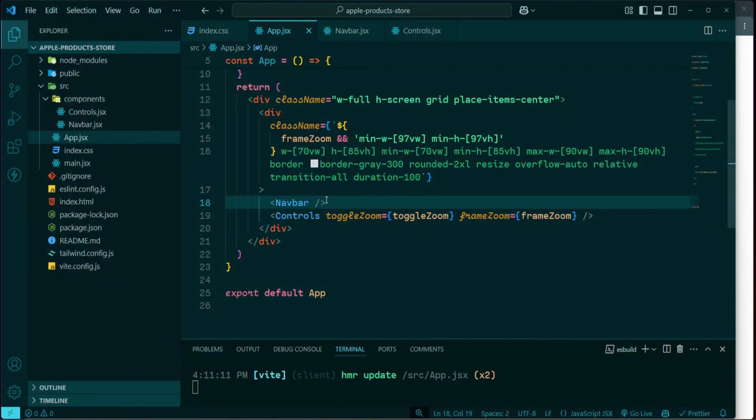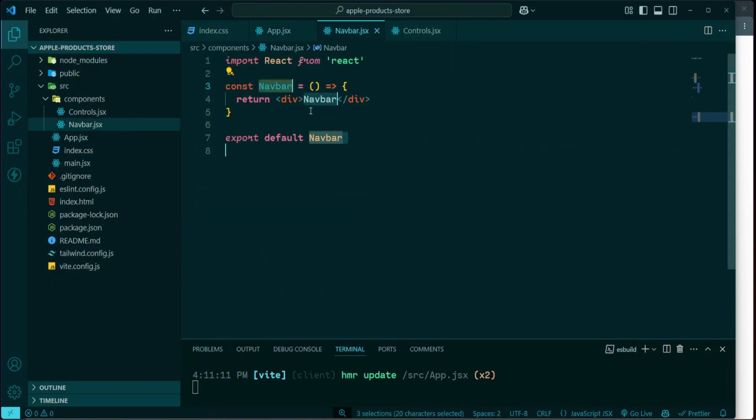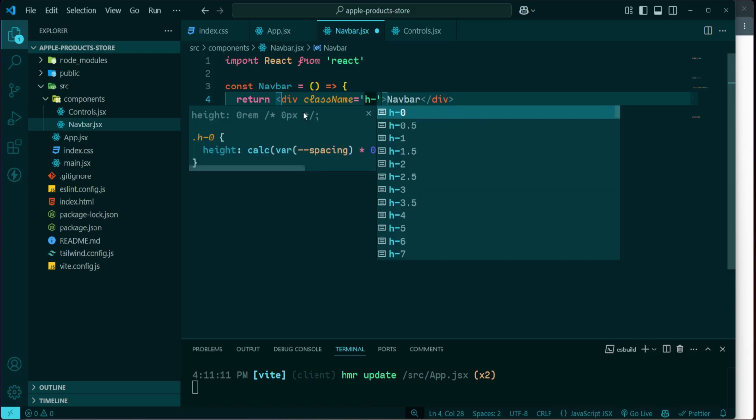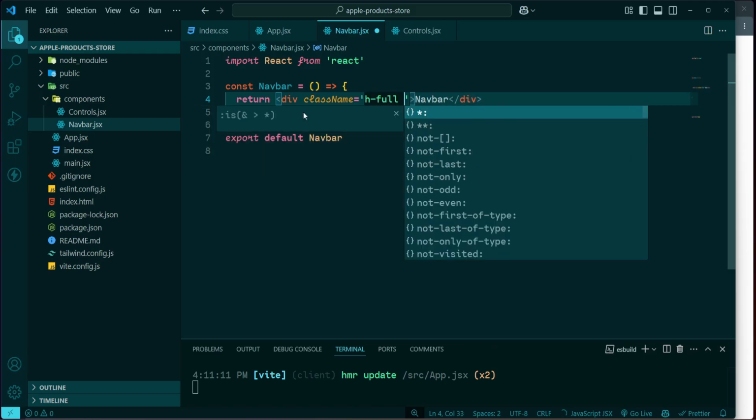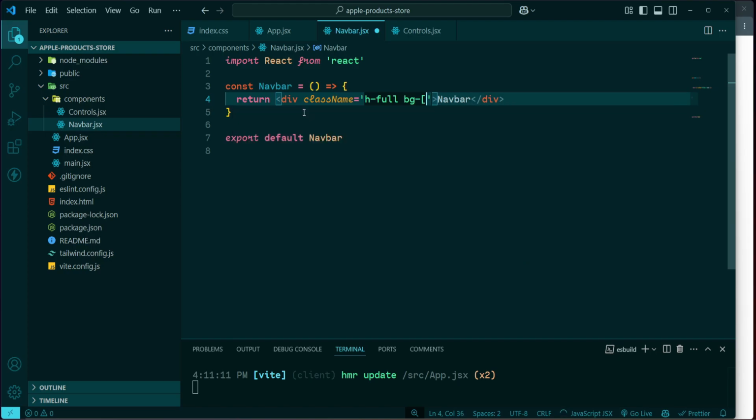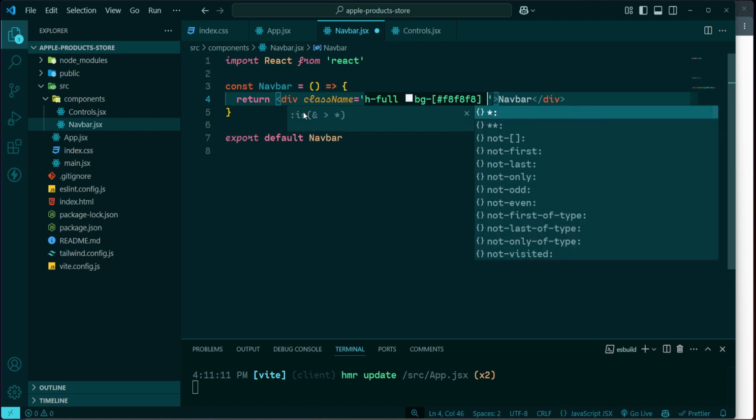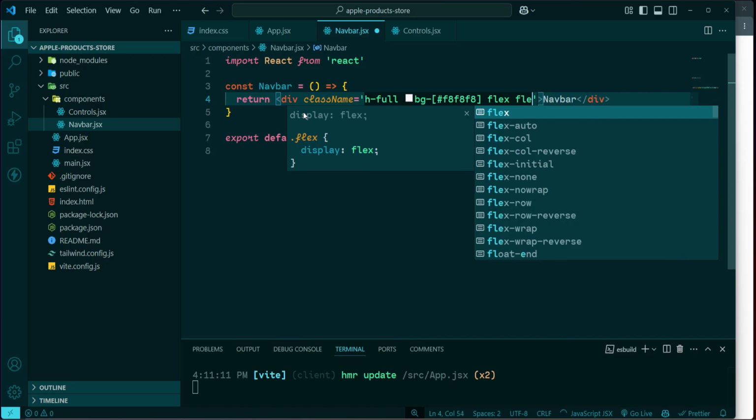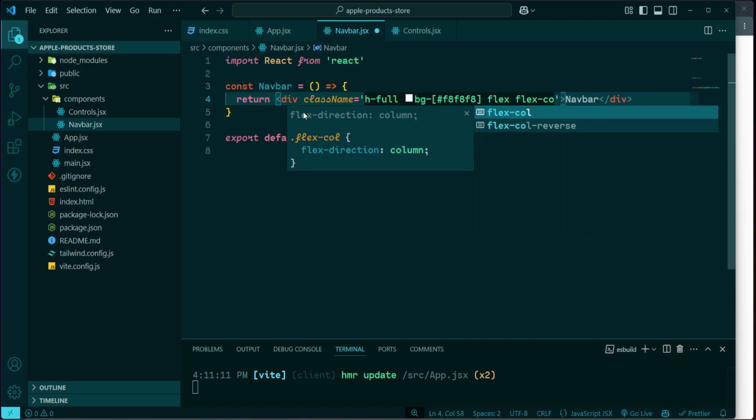I'm going to add the following classes to the wrapper div. Let's add the className here. So first of all, we need h-full, height 100%. Next, I'm going to define the background color. Let's use an arbitrary value here. It's going to be #F8F8F8. Then I'm going to use display flex, followed by the flex-col class. We need to align flex items vertically in a column.